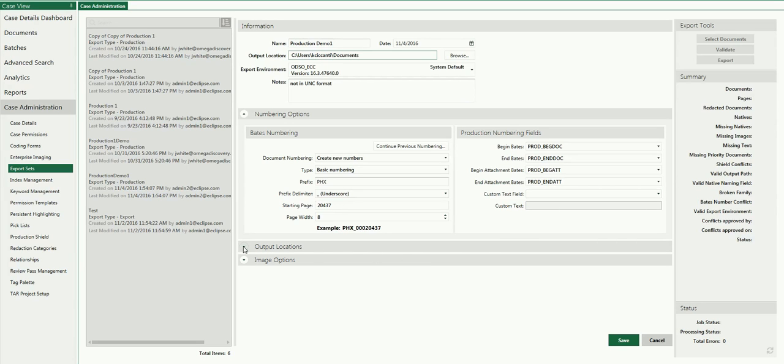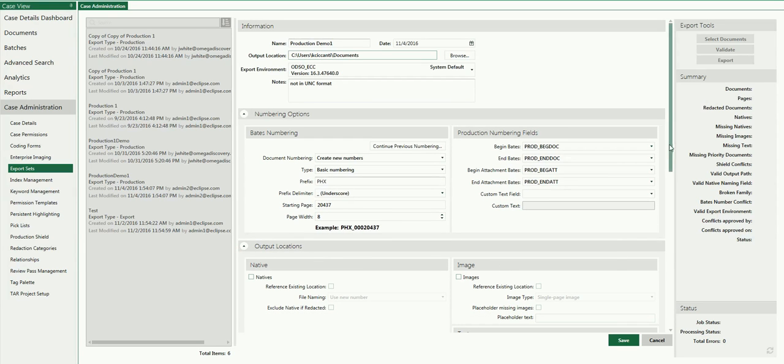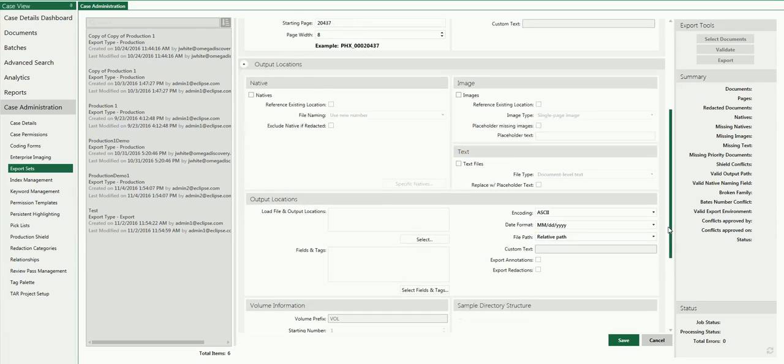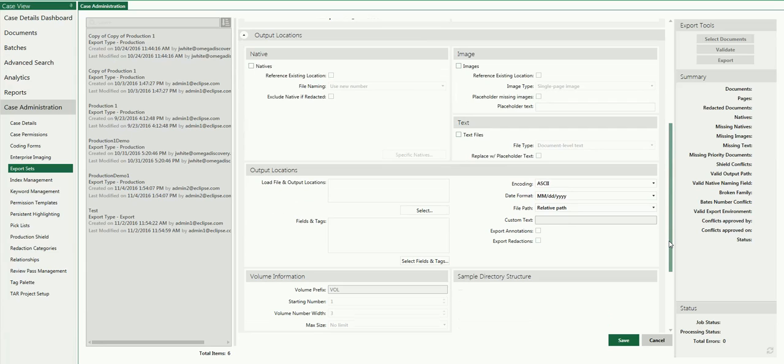The next option is your output locations. Let's scroll down so you can get a better look. Within this tab, there are two main options for placeholders, one here in images and then the next in text. You also have the option to include natives in this production. Below these are a few more boxes of options. Let's look at the first few options in the output location tab first and move down from there.